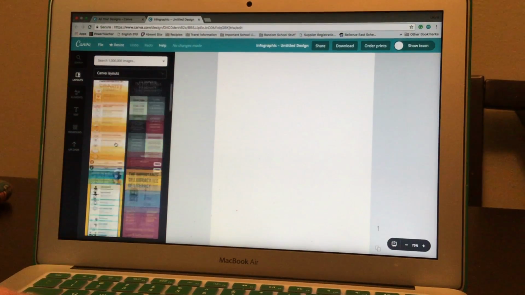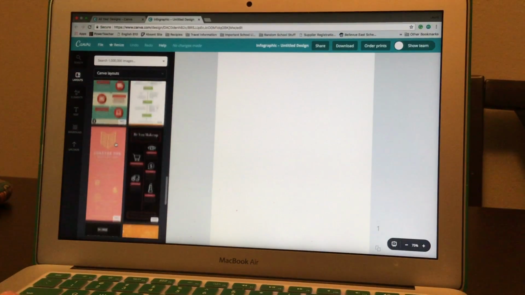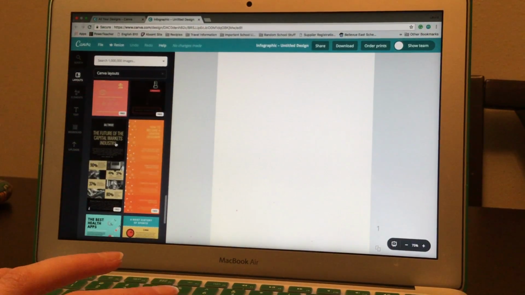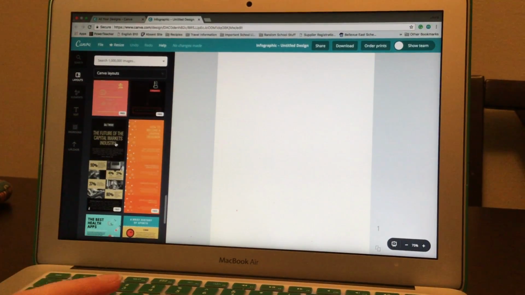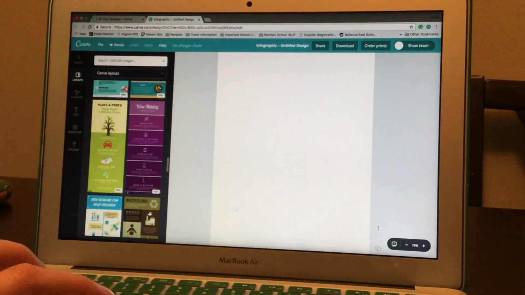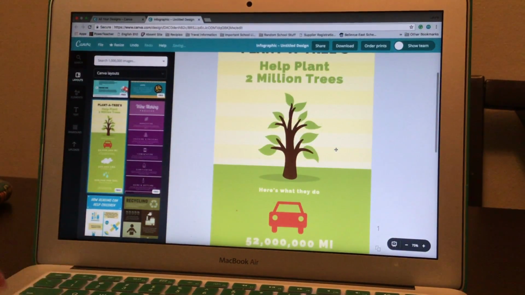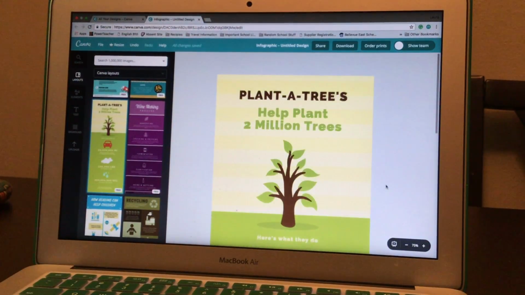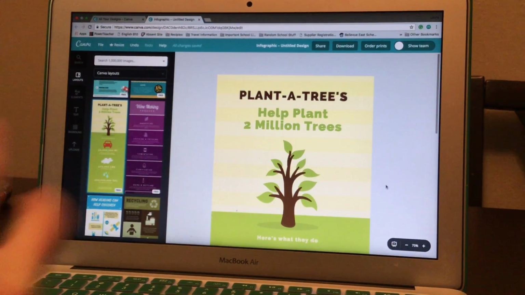On the left-hand side, you can scroll through and you'll see a variety of layouts, and you just want to think about what the data is that you are trying to represent and what is the best format for that data. So I'm just going to go ahead and click on any of these just to give you an idea and show you what Canva has to offer.